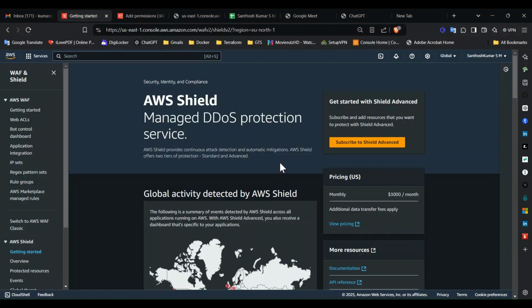When it comes to AWS Shield, it helps to manage DDoS protection. It's the service that will protect your application from DDoS attacks. DDoS stands for Distributed Denial of Service, which happens when hackers flood your application with too much traffic to make it crash or slow down. This is the AWS Shield console. AWS will charge 3,000 dollars per month.